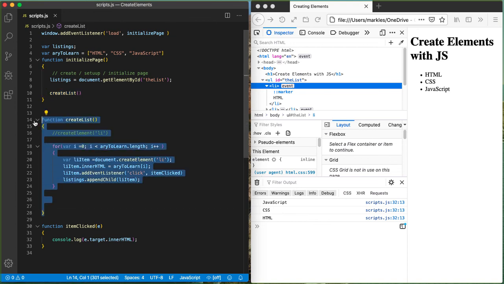I created that function, and in that function I looped through my array, which is set up here at the very beginning. For every element in the array I created an LI. I used my array to fill in the inner HTML. I added an event listener, and I appended that LI to the UL element.